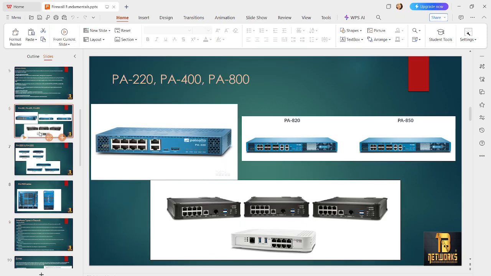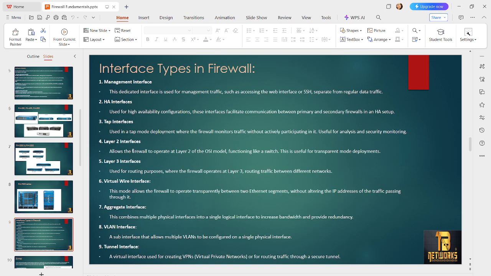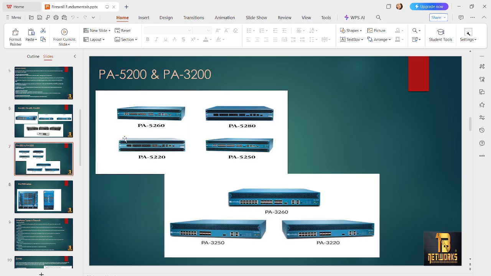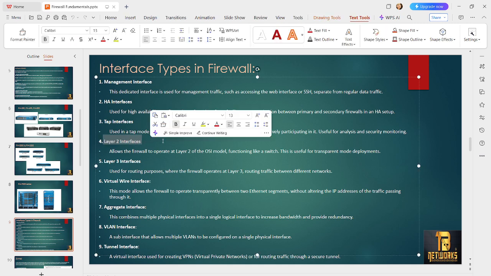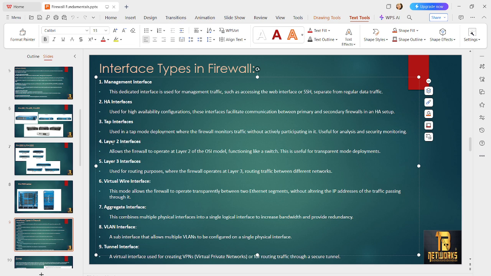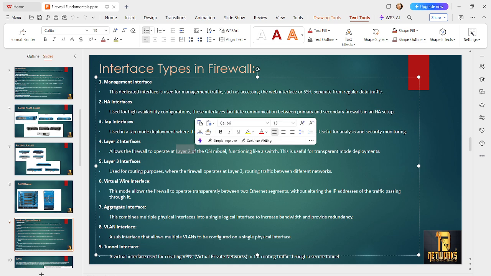Okay, whatever interfaces you want, you have an option to configure whatever mode you want. If you want that particular interface to act as a switch, you have to go with a layer 2 interface. You need to configure that interface as L2, so it will act at layer 2 of the OSI model and function like a switch.